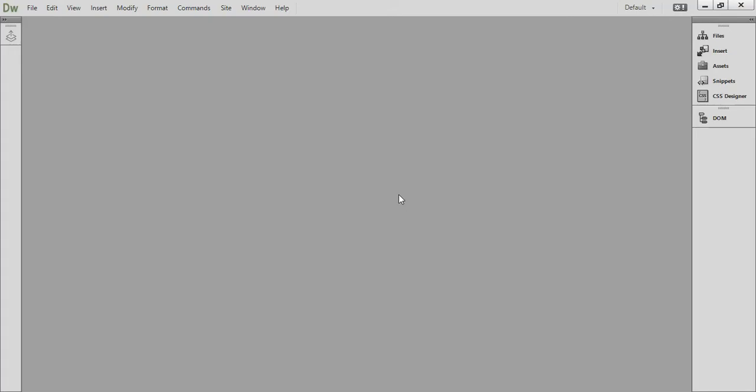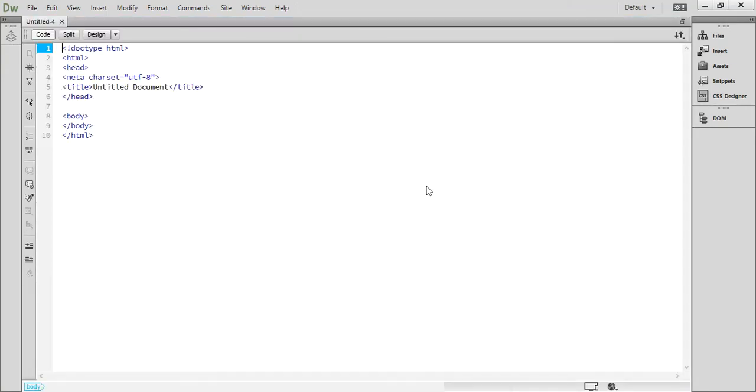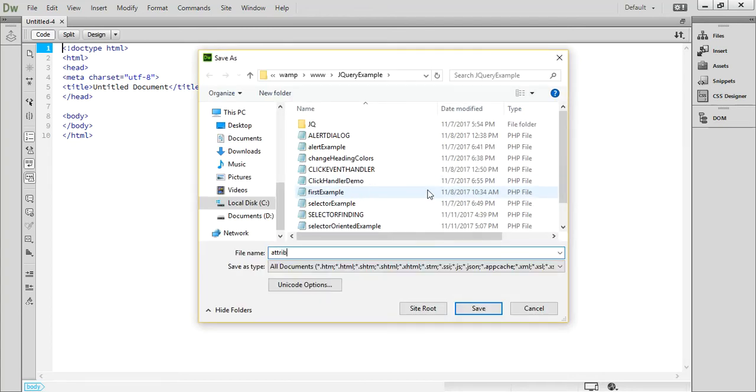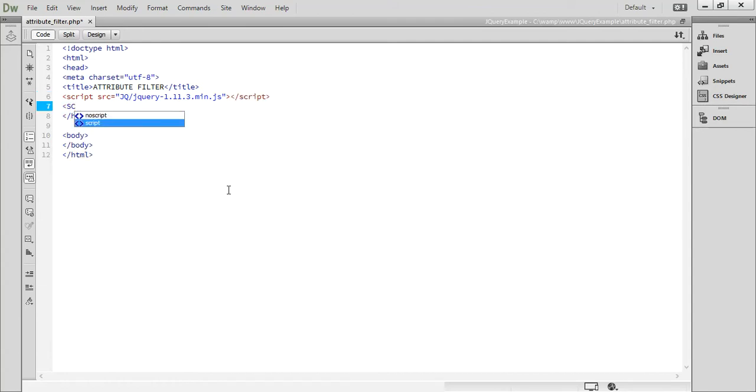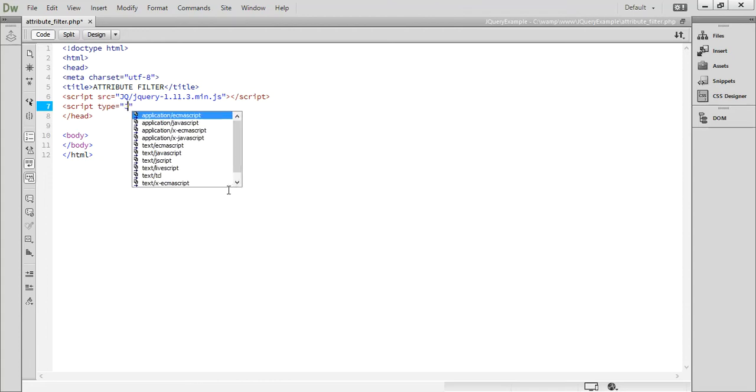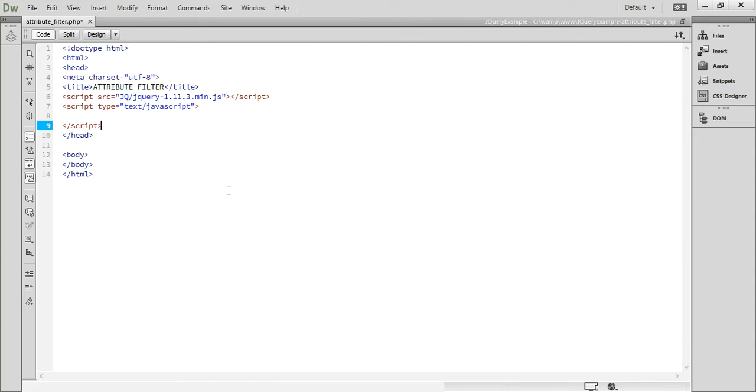So let's start and make a program here, and save this file as attribute filter. First of all we need to add the script and add the sources of the jQuery files, browse it, and then add the jQuery files here. And after that, as we always say, we need to add another script for the type JavaScript, because jQuery is just a library of JavaScript. And here I am going to add the jQuery attribute filter.